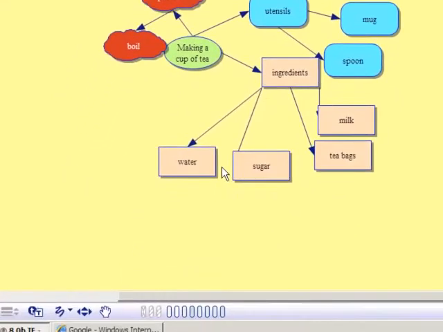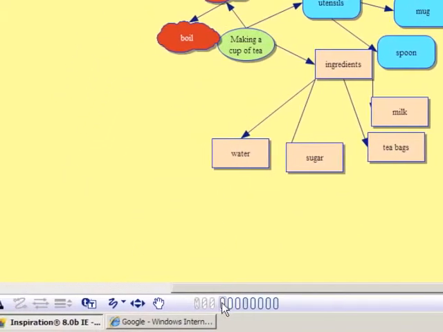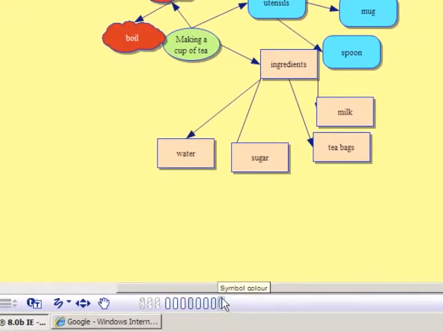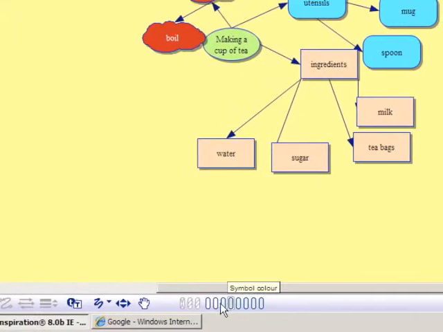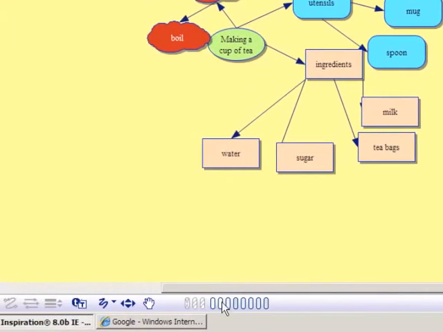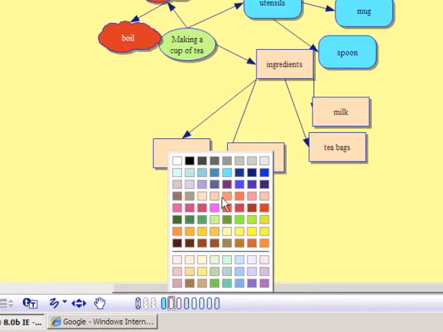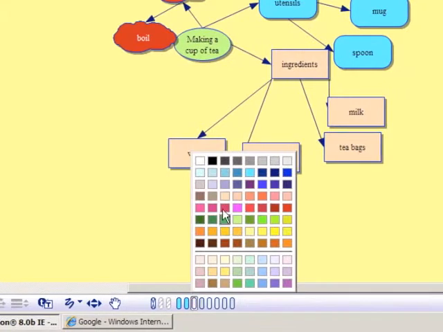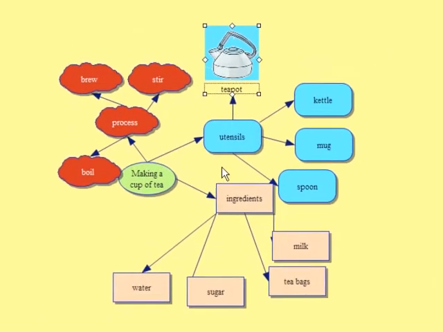If we move back down to the colour palette here, we can notice that it now has different colours that correspond to the colours for the teapot. And I can change these colours to be more in keeping with the colours of my group, like so.